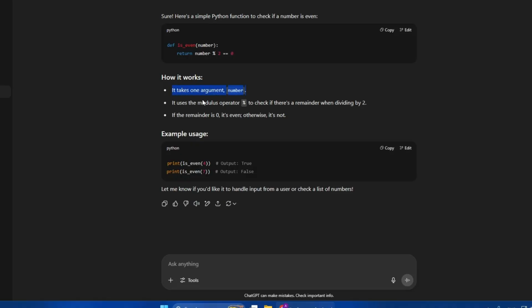ChatGPT can help you practice languages. If you want to learn Spanish, you can ask it to have a conversation with you. You can also ask it to correct your grammar.